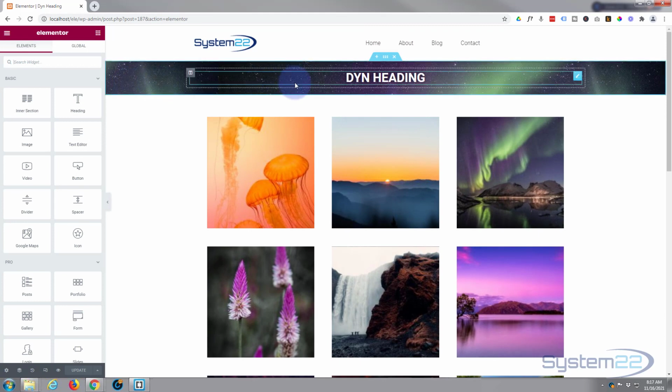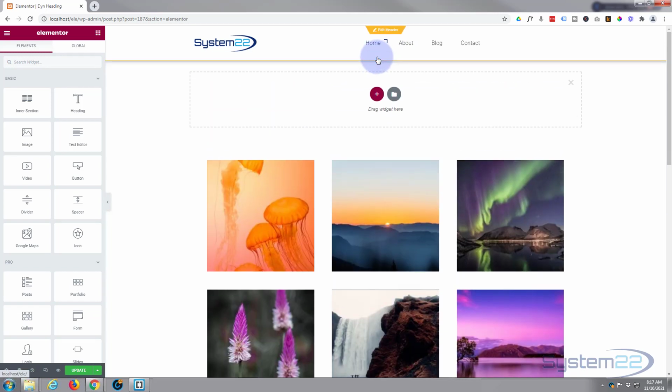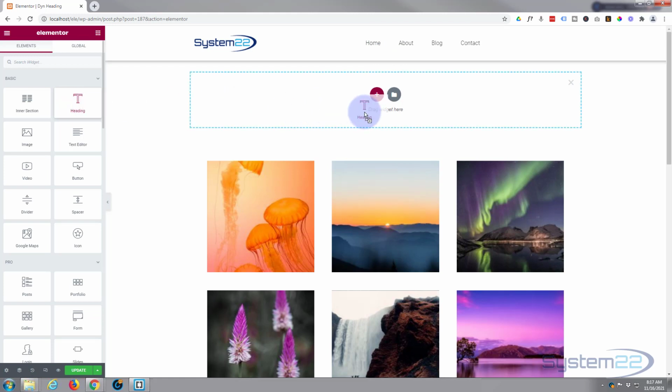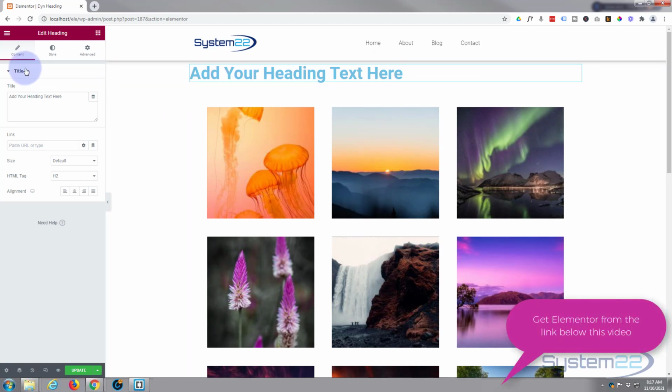And let's just delete this little heading that I've got up here. Okay, I'm going to add a new section. Inside the section, I'm going to use a heading module. Now you can use this with most text modules. It'll have the dynamic content option. There it is, it's put in there.